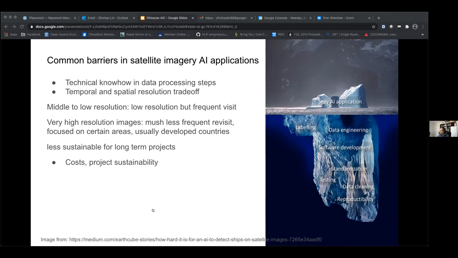From my own experience, satellite imagery applications rely even more on software development, because in the data processing steps there are a lot of techniques you need to know besides computer vision knowledge. This is one of the biggest barriers when you work on satellite imagery. Another one is resolution, by which I mean spatial and temporal resolution. There's a trade-off there.